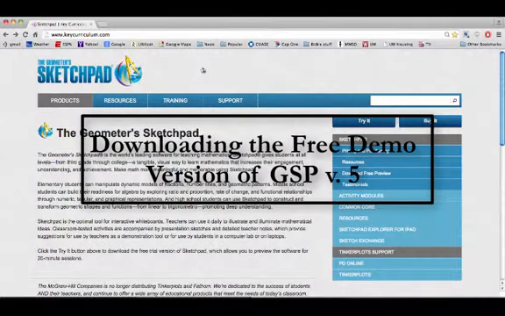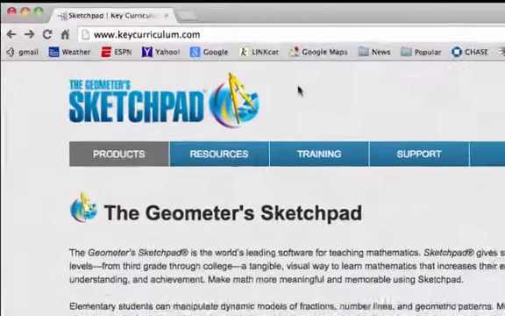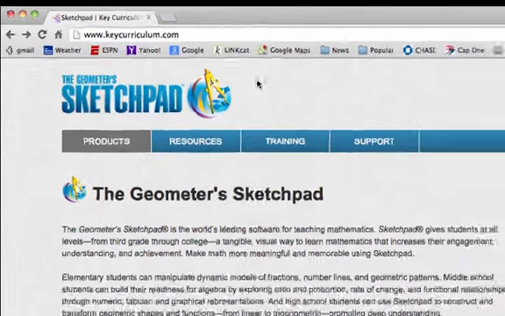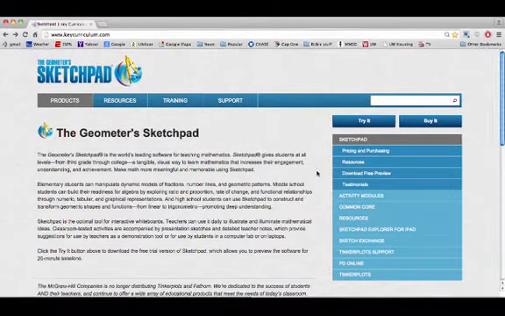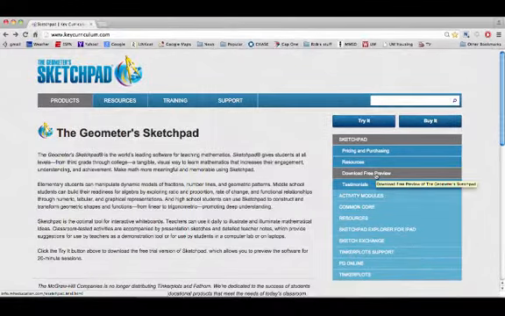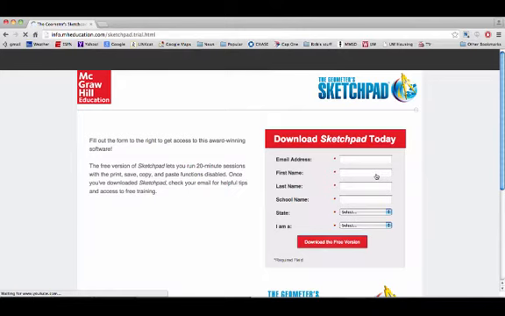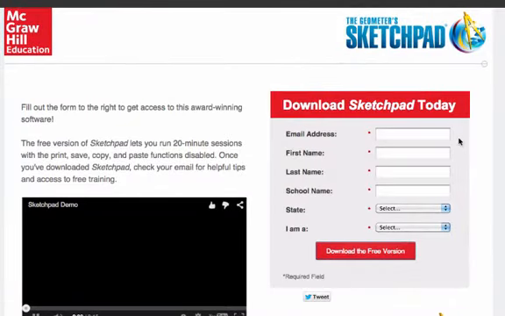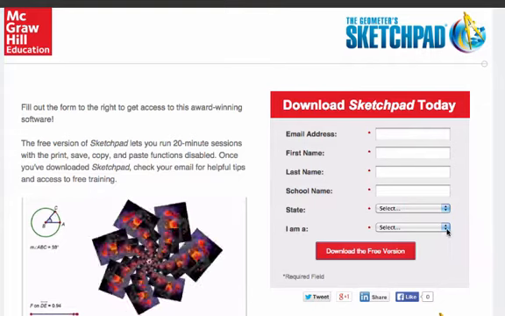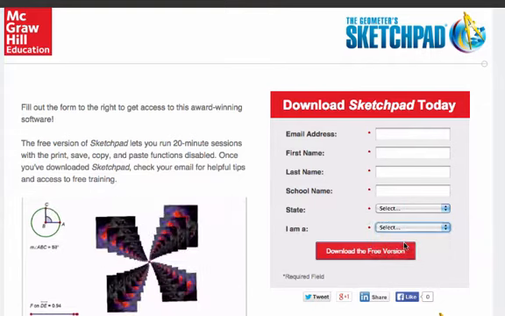The first step to downloading your free demo version of Geometer's Sketchpad version 5 is to go to Key Curriculum's page for Sketchpad. I'll have this link posted on the Algebra class page, or you can just type in the address as you see it here. After getting to this page, you'll want to go to Download Free Preview, and that'll take you to a page where you have to fill in these fields: your email, your first and last name, school name, and don't forget to select yourself as a student.